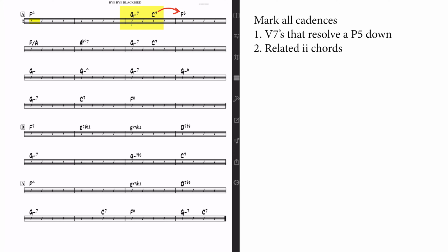Now C7 is preceded by G minor 7. G to C is also a perfect fifth down, and this is a minor 7 chord. So G minor 7 is acting as the related 2 of C7. In this case, I'll draw a bracket from G minor 7 to C7. Here's another C7, but this C7 doesn't resolve to an F chord this time, so no arrow needed. But it is preceded by a G minor 7 again, so another 2-5 that requires a bracket.